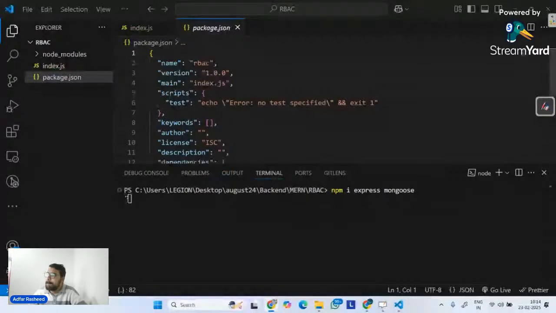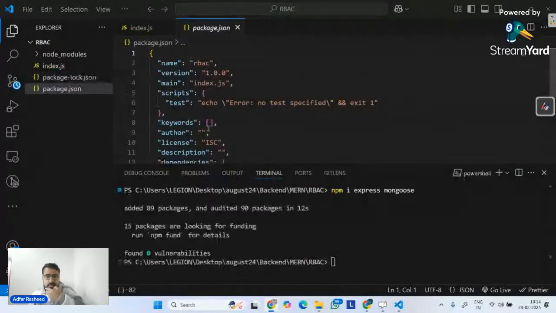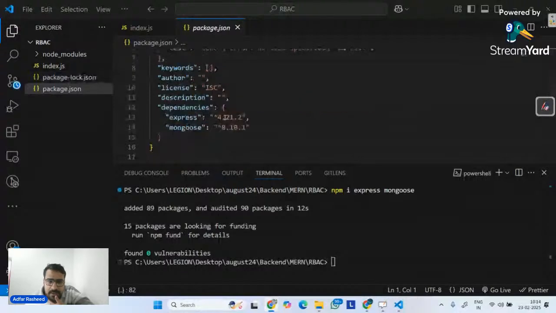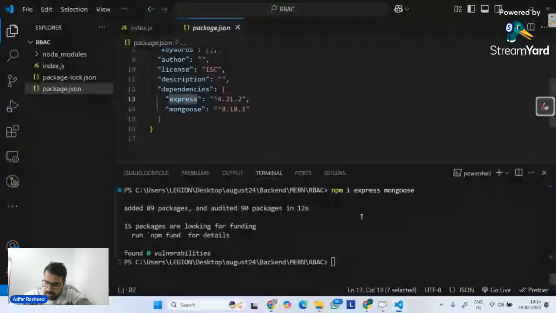Let's wait. Perfect. I think now it is being installed. We can see dependencies, Express and Mongoose. Let me try to install the other dependencies as well. So npm i bcrypt. Done. It should also be installed.